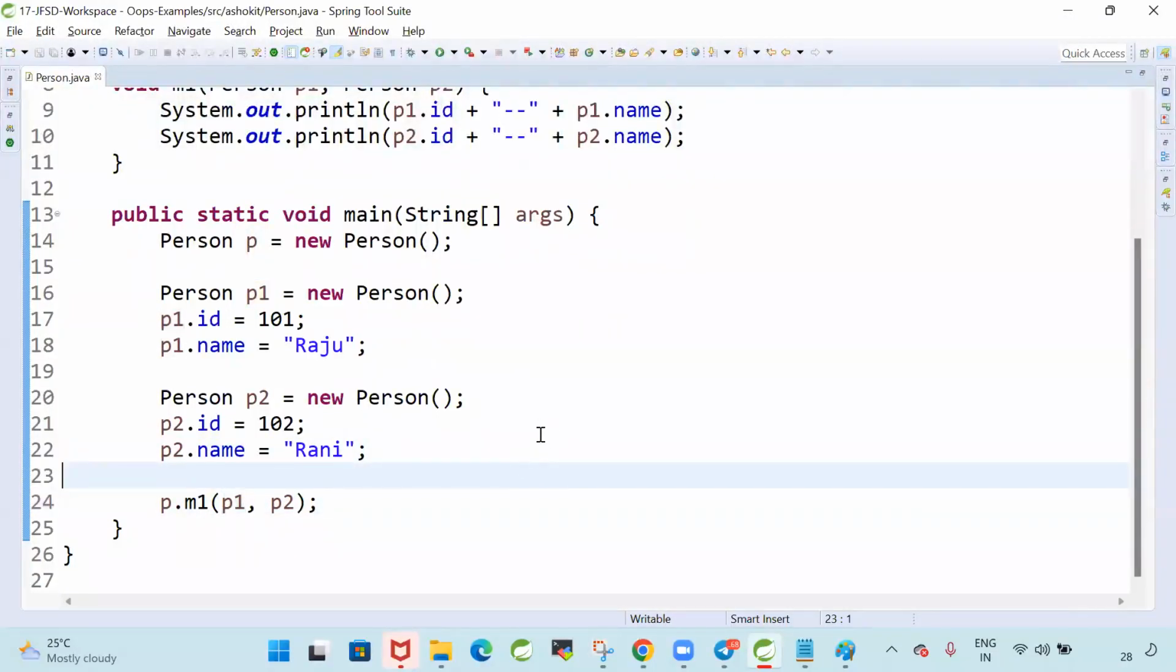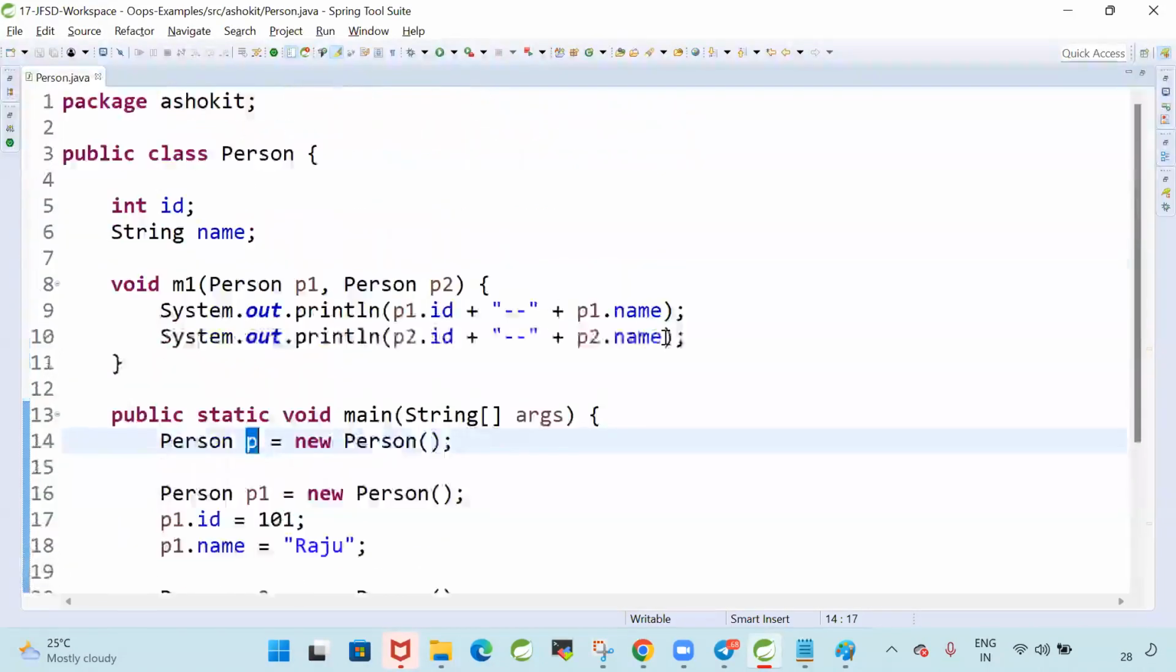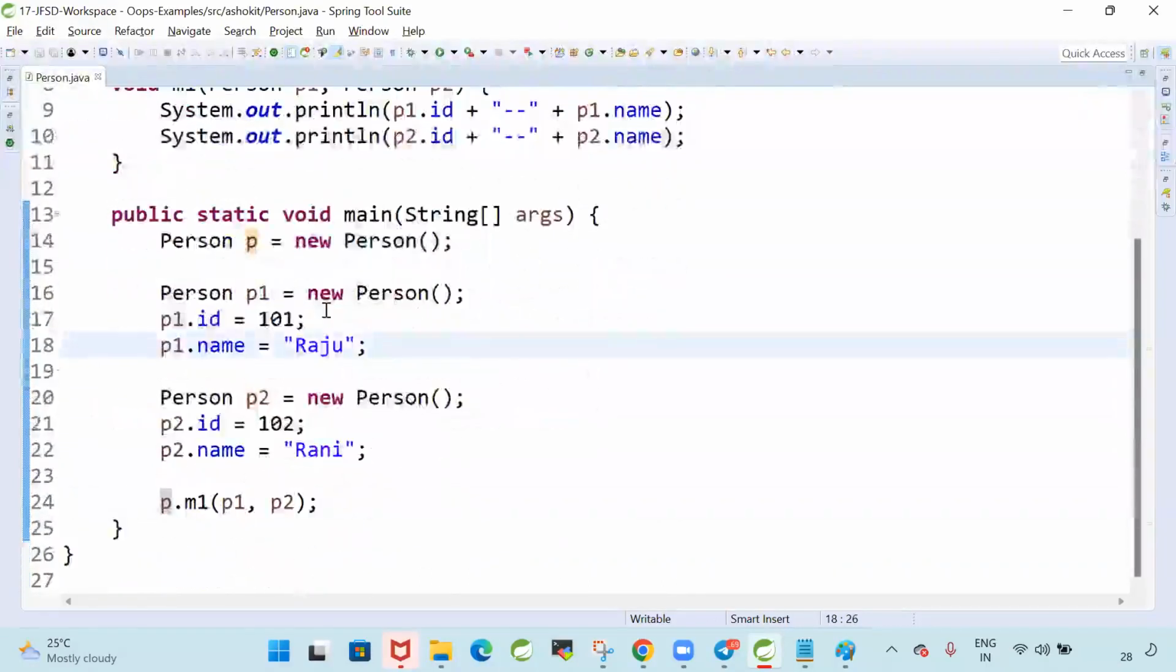Yes. Now, what is P1? Raju object. What is P2? Rani object. What is P? That is also a Person object. P, P1, P2: three variables holding Person objects only. If I run this program, what is the output? Simple. Understand the flow, guys.